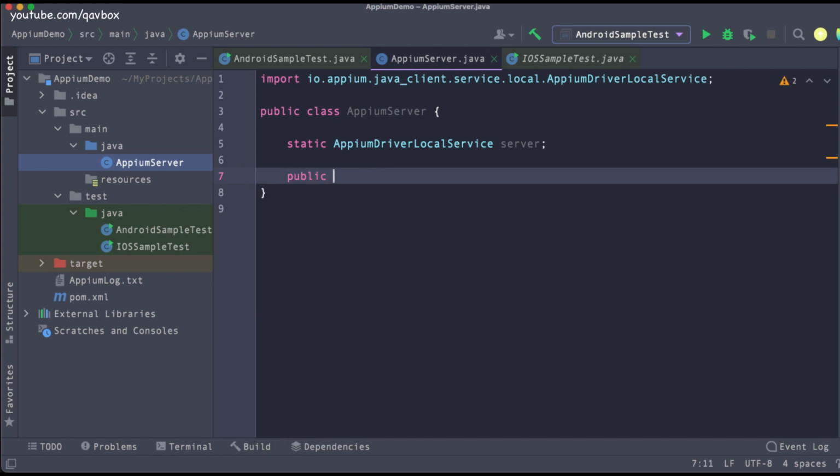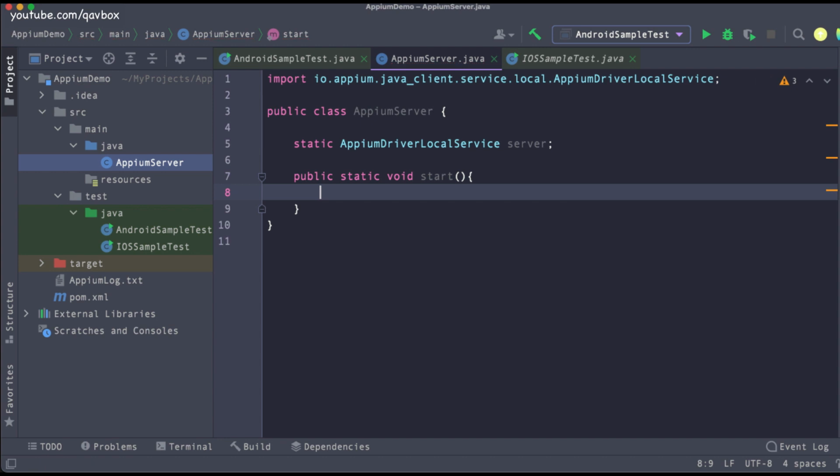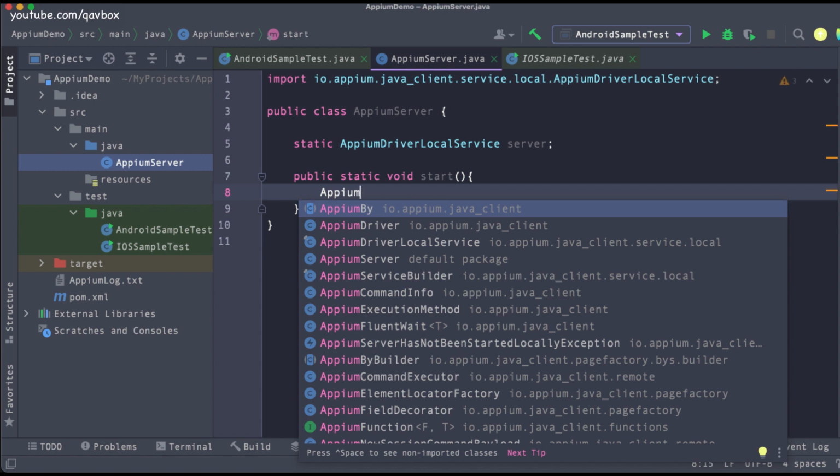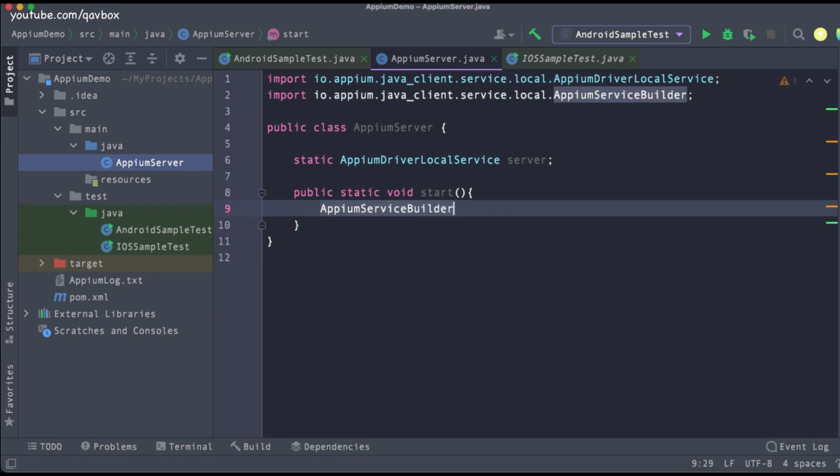Now the first thing I need to create is a start method. For this I will create a public static method that won't return anything, and call it start. Inside this I will write the logic to start the Appium server. For this I will create a builder. This builder will have all the Appium components required to run the Appium command, and for this I will use another class from Appium itself, called AppiumServiceBuilder.